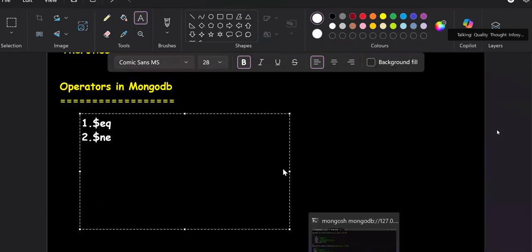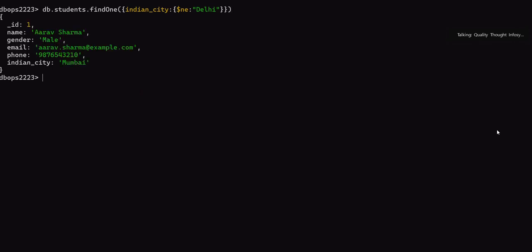Now go back to your interface. Clear this. Same find one, not equals now again. Find one I'm saying, and here instead of EQ I'm using NE. In this case, what happens? Yeah, it returns only one document, the first document it encounters.